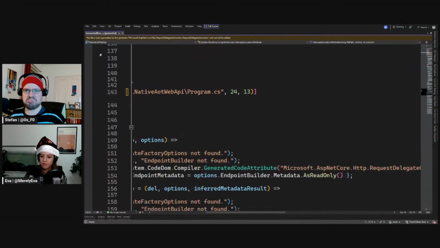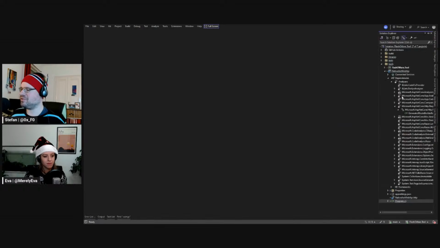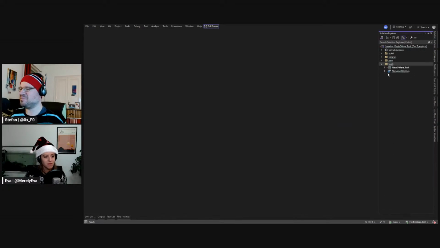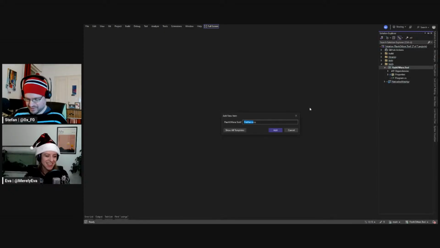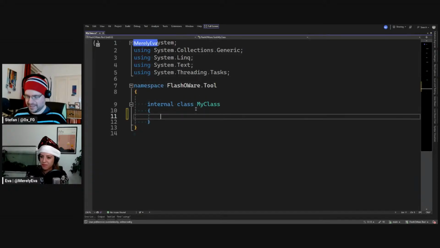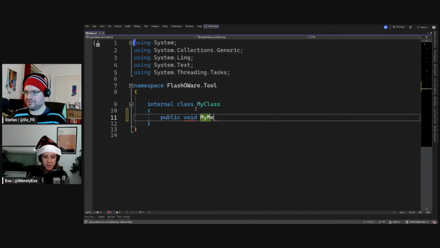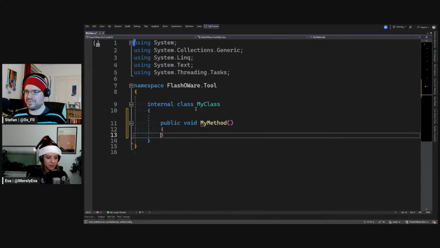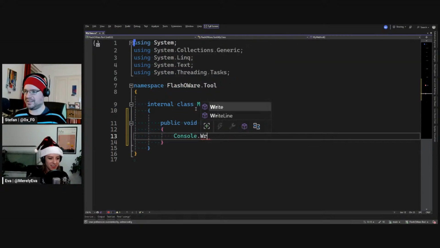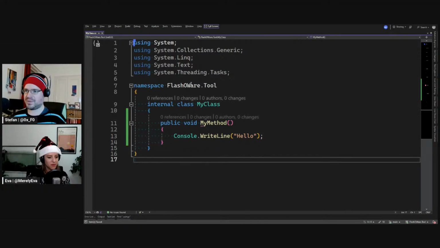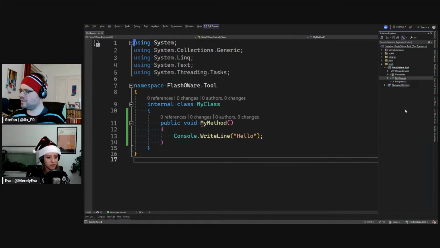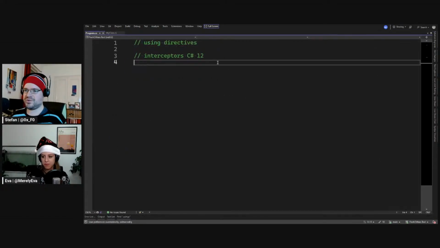And we can also write interceptors ourselves. Well, we really shouldn't, or we won't, but we could, because it's just a C# feature. Let's create a MyClass here. And this MyClass has a MyMethod. And this method does a Console.WriteLine hello. And let's start this.